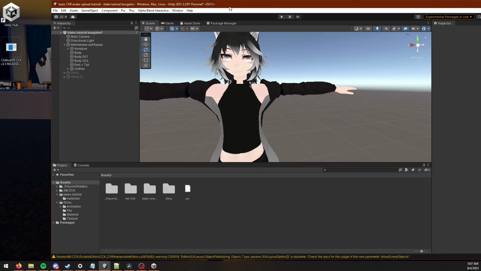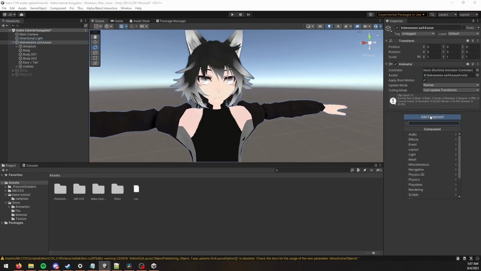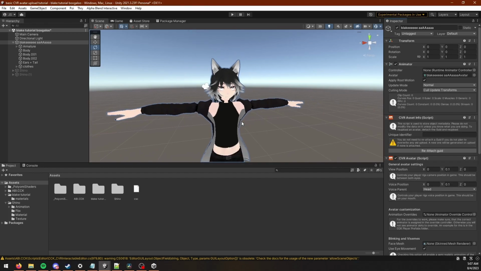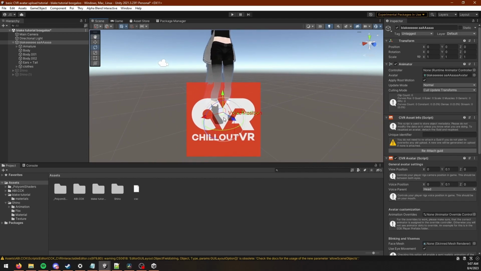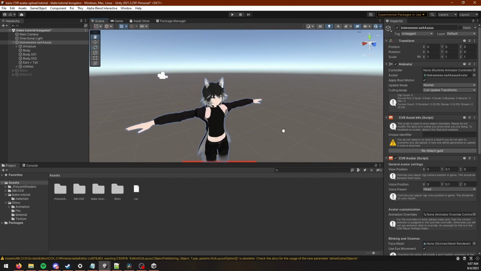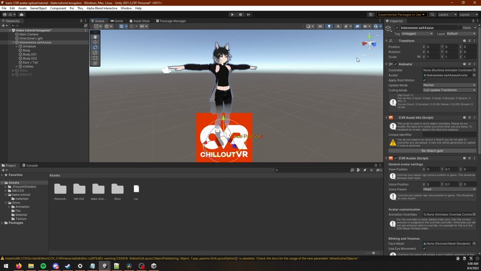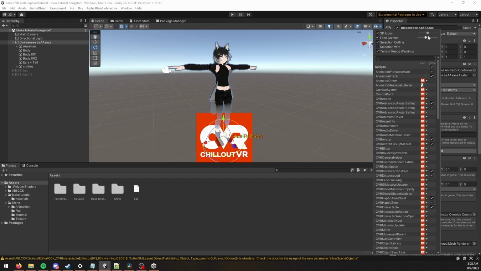All right, I've got the CCK in here now, and then go ahead and go to add components. Type avatar, then you need CVR Avatar. Likely you'll get this really big ChilloutVR icon. If you don't want that to be so big and obnoxious, you go ahead and go up to this circle thing. This is the gizmos tab, and you can either make it go away, or you can just make it really small. I like to make it small.